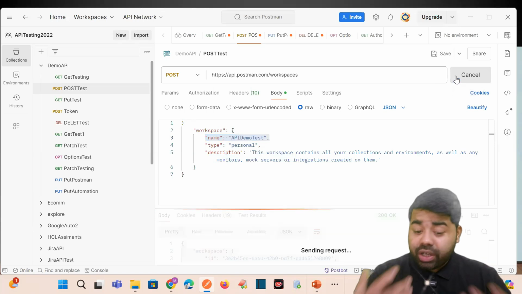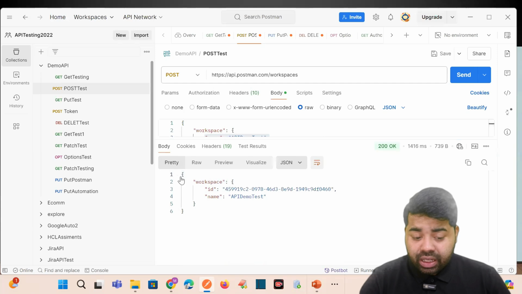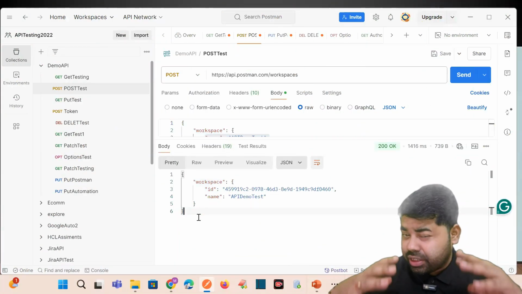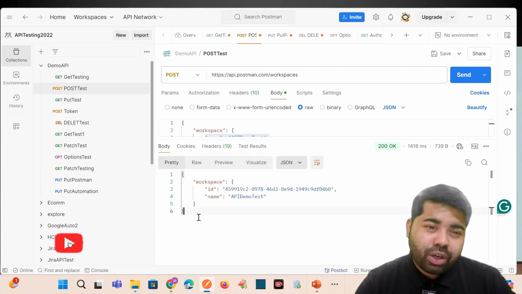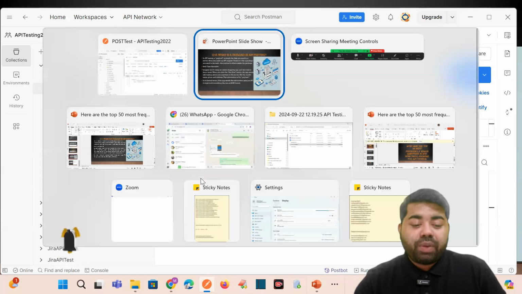So when you hit the send button, when you send the request, you can see in the response it's returning some data. This is called the response payload, the response payload body, right? This is what we call a payload.